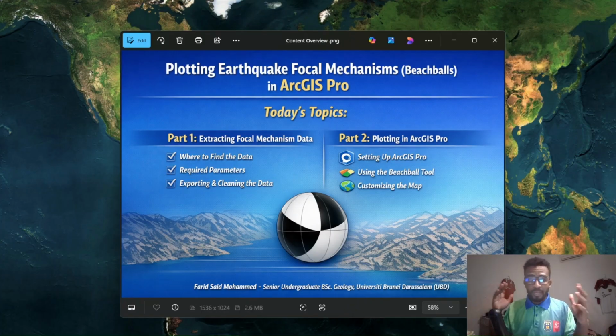These focal mechanisms describe the fault orientation and slip direction during an earthquake. Usually it's represented by strike, dip, and rake values. So the first step will be choosing a particular data source or database. There are several global databases that provide this focal mechanism solution.